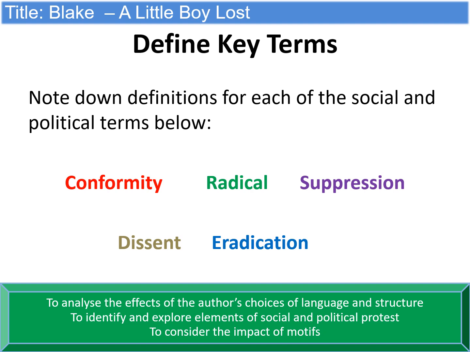So the first thing I'm going to do is just to start us off, just like if you were in the lesson. But I'd like you to engage your brain into social linguistic process terms. A lot of these words are from the AZ in the yellow booklet. And so the words are conformity, radical, suppression, dissent, and eradication.